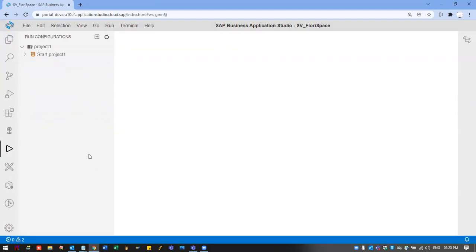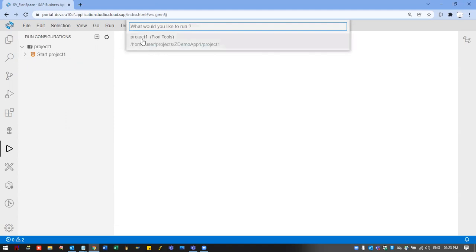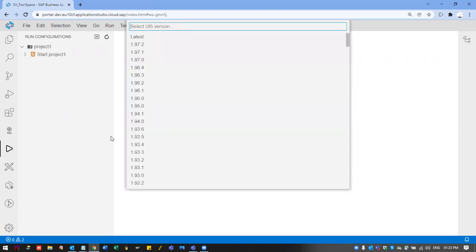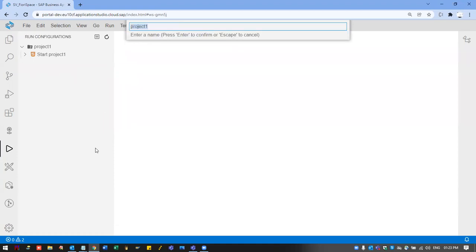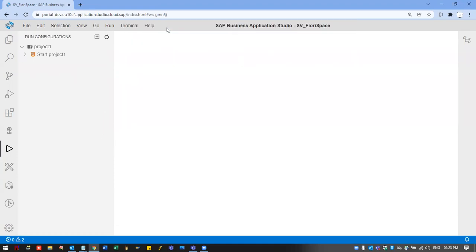Some of you might not find this at all. In that case, you can click on this plus button. You can select that particular thing, select the latest version, skip the part, and move on. For example, if project one is not there, in some of your applications this might not be there. It's completely blank.